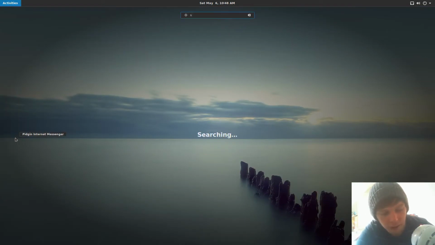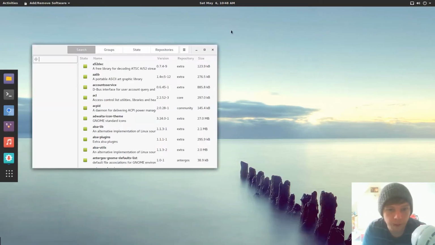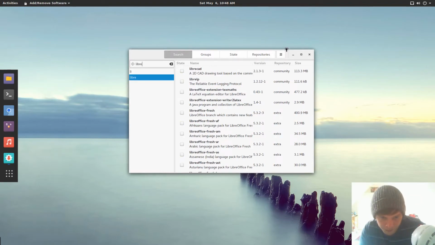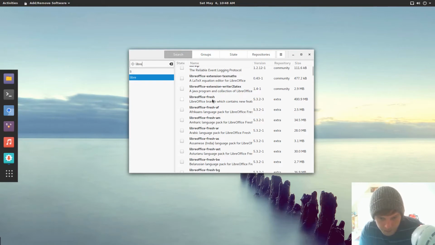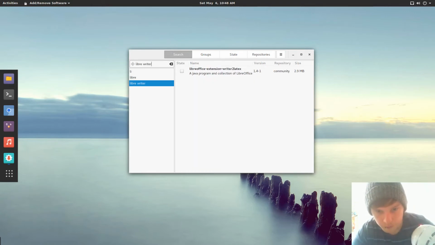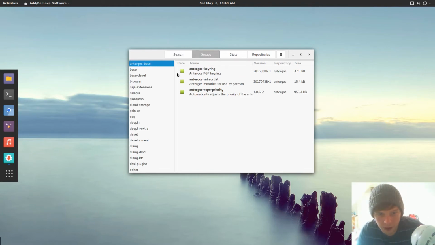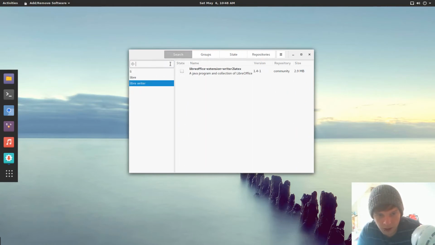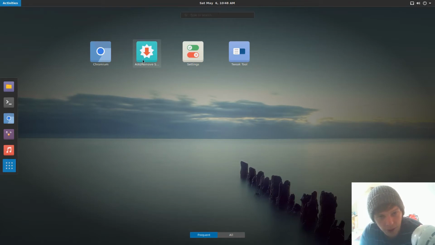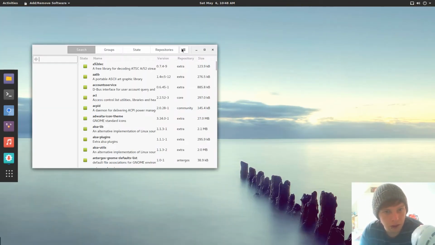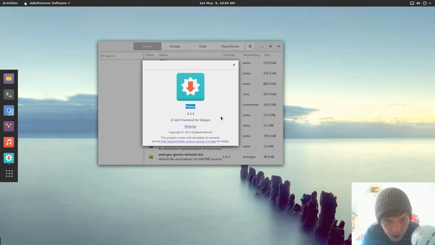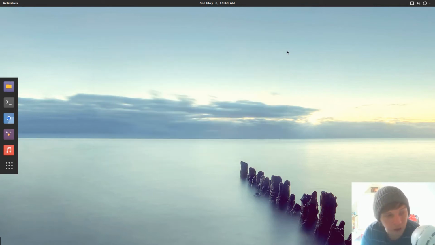So if we have a look at the software center, add/remove. So yeah, you can install it easy enough anyway through that software, add and remove software. Pamac 4.3.4. So that's where you install most of your programs unless you're using the terminal.